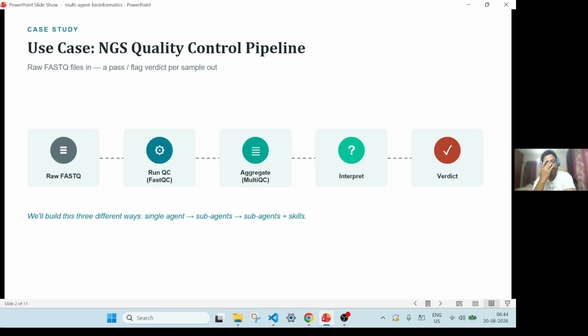Now think that currently, if no agent is there, as a human you will run FastQC yourself, then you will aggregate by running MultiQC, and then finally you will look into the report and get the interpretation of it, right? So this is what we are changing. We are thinking how we can leverage an agent for this.